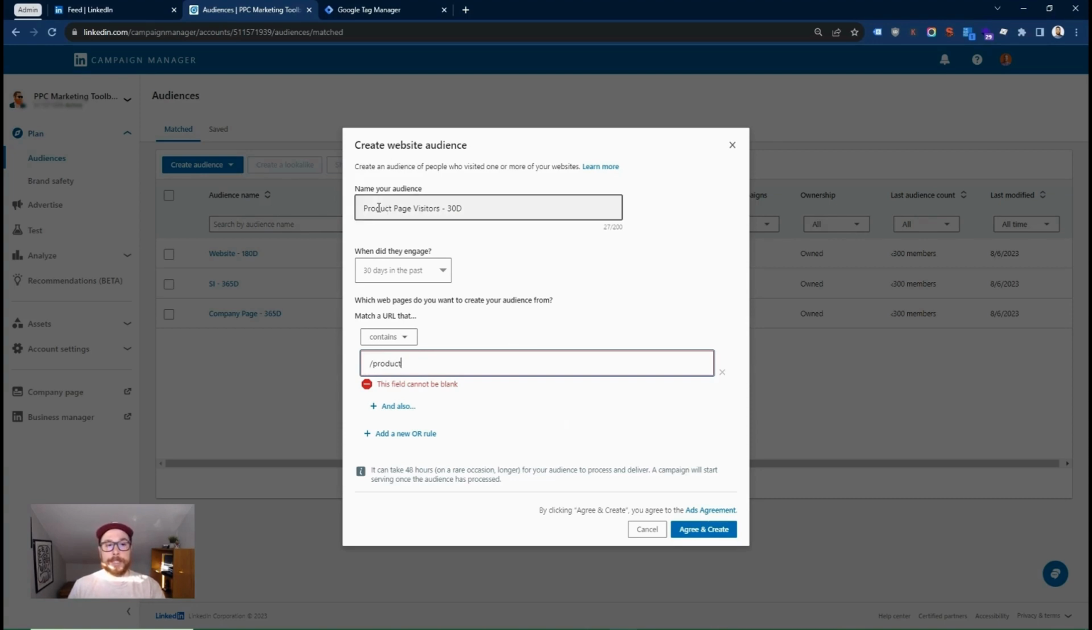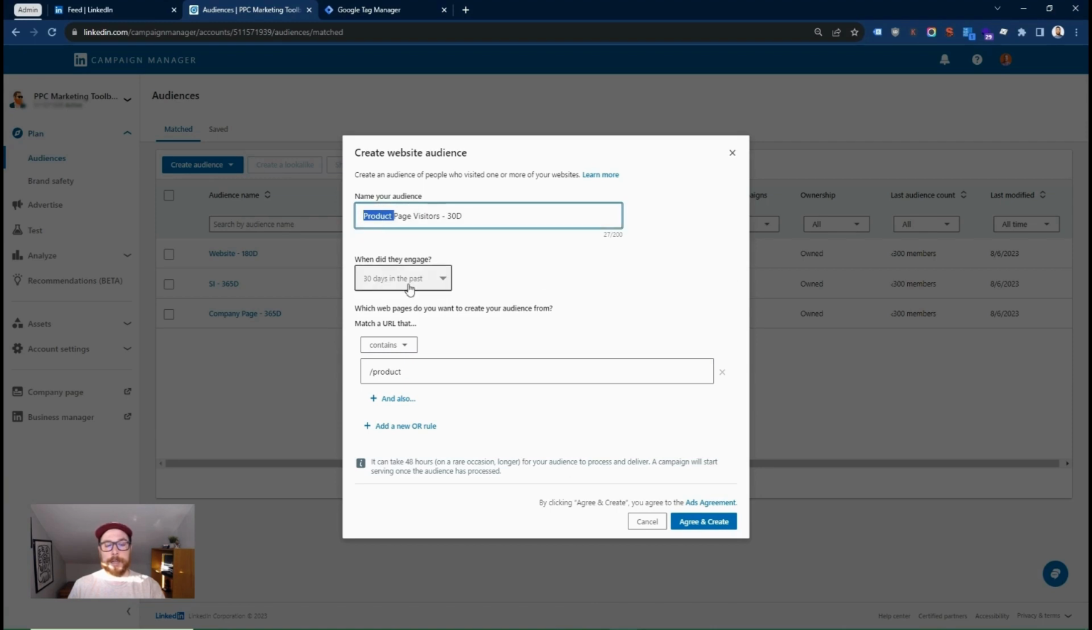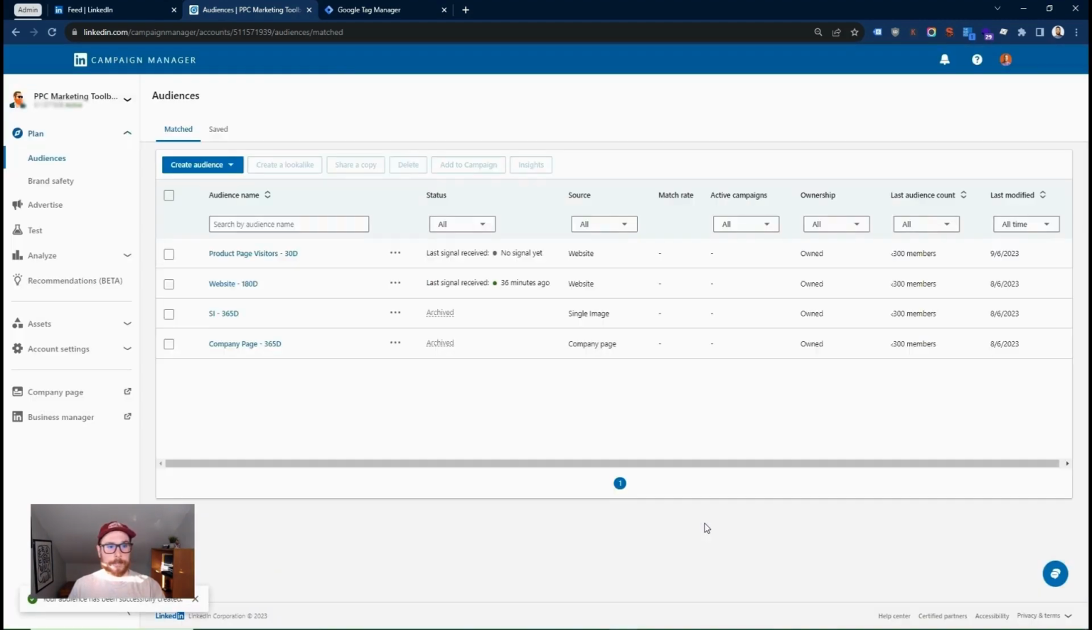So here I've just created this list, product page visitors 30 days. I selected 30 days. And the rule is that it's going to create this list based on people who visited product pages. Depending on your needs, you can get more or less complicated than that. You're going to go then agree and create. And then it'll take a few hours, but afterwards you should start to see a green symbol showing you that your list is active. And that's how you set up remarketing.